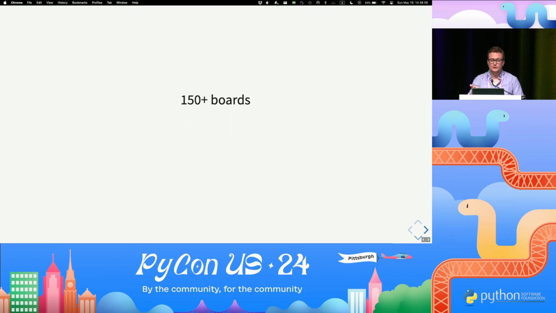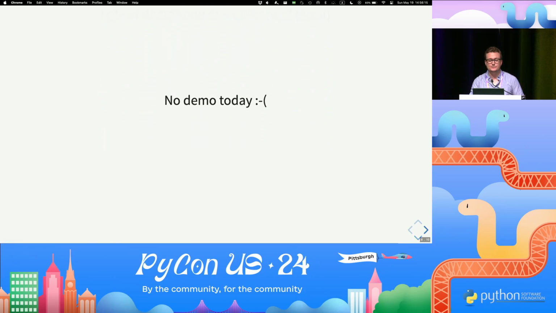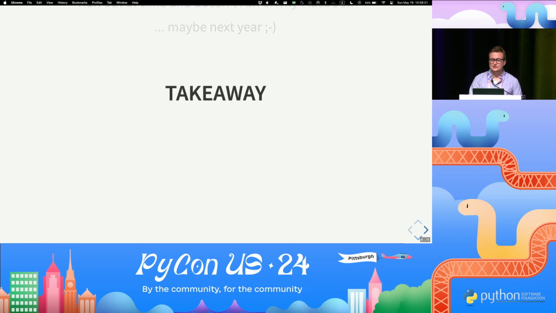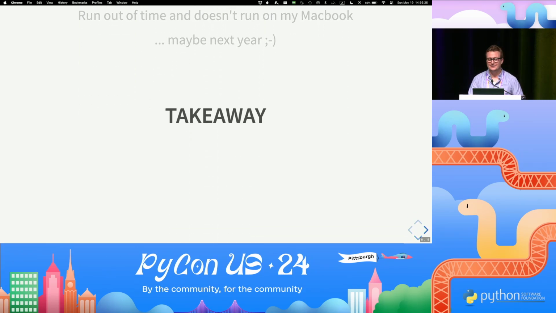The LiteX framework has support for like 150 boards out of the box. There are fantastic tutorials, which again are linked from here. Lots of demos and examples. I can't do one today actually because I've already run out of time, but also it doesn't run on my MacBook. But maybe next year, I'm kind of banking on it'll be a little bit nicer and maybe I'll get to come back to PyCon next year.